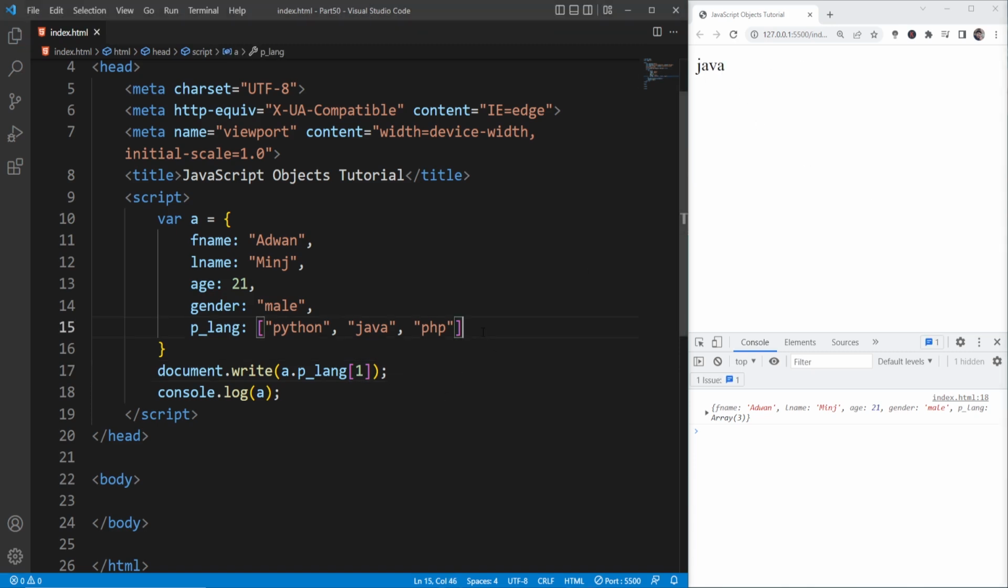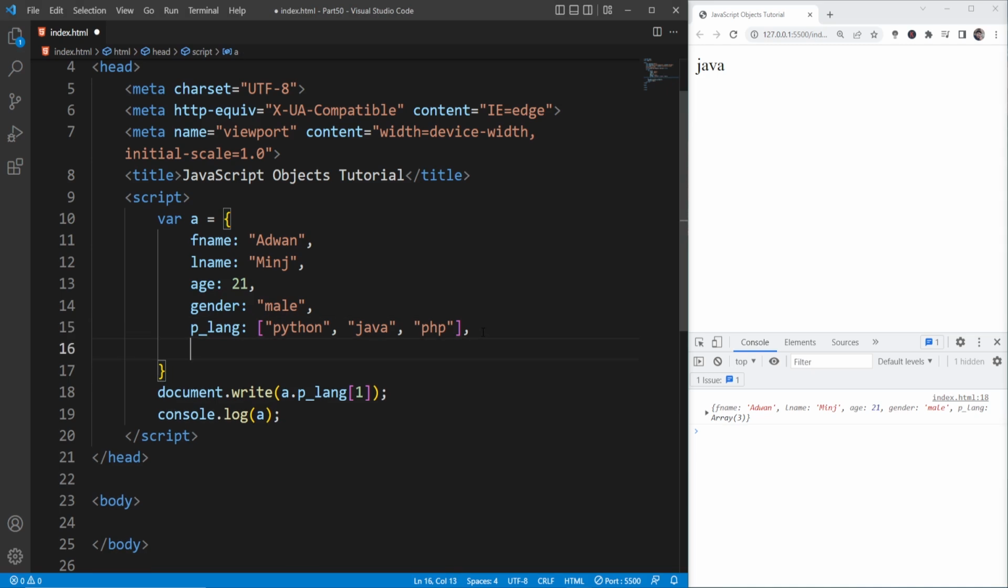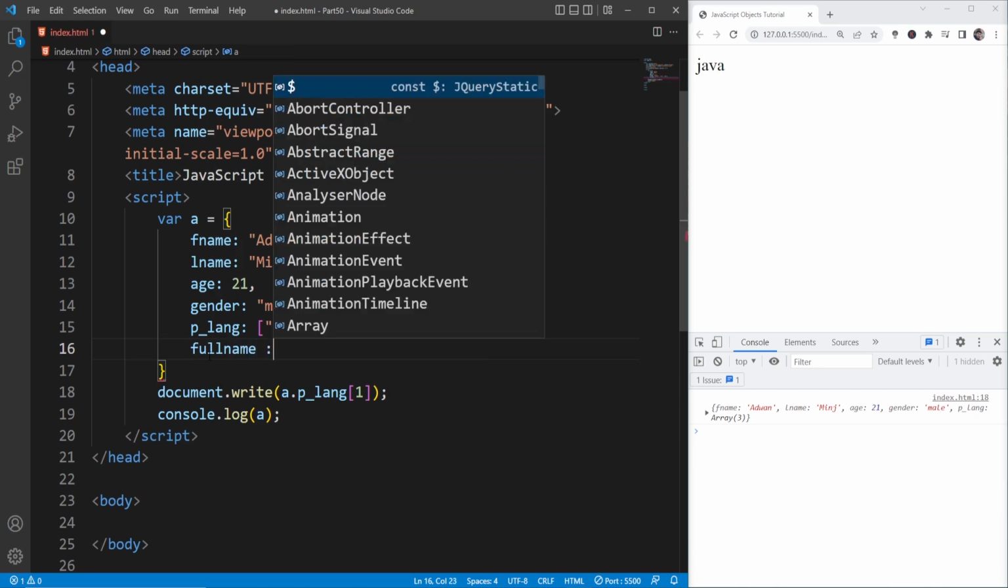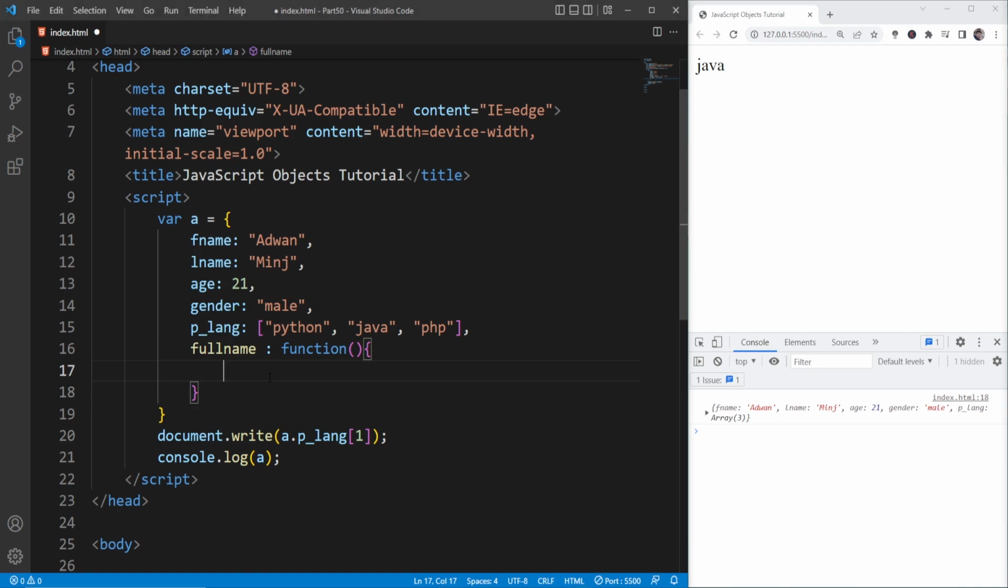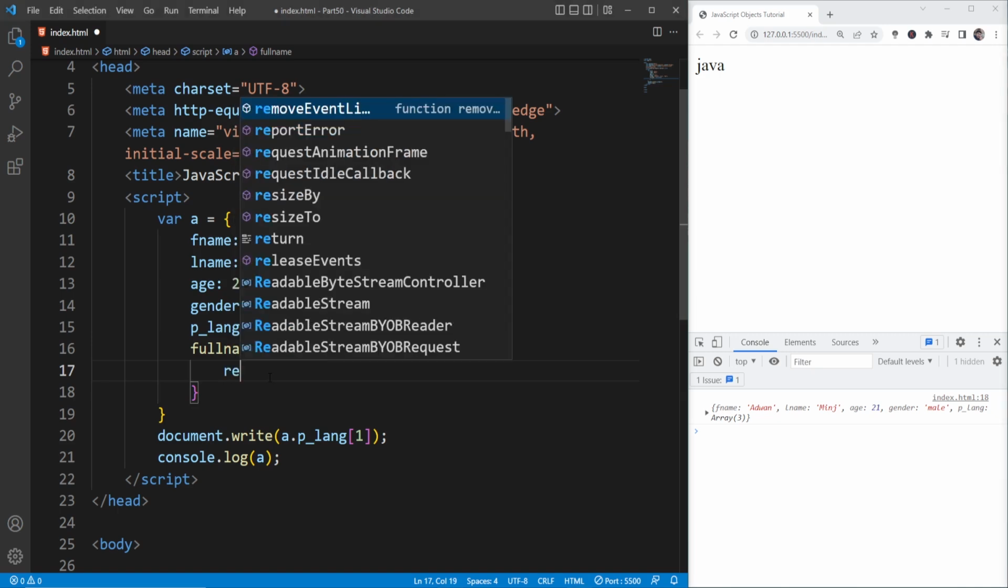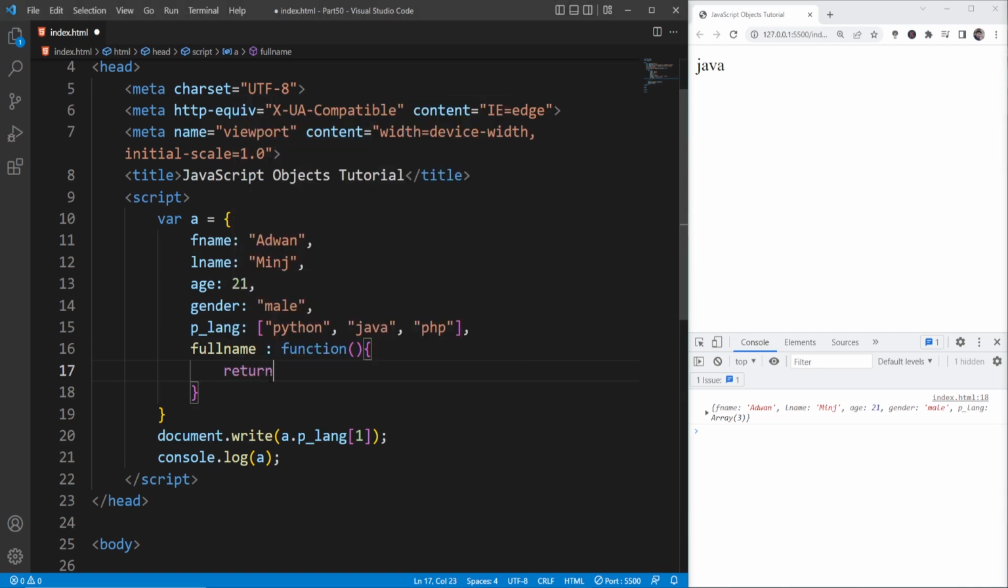Now, let's insert a function into this object. Our function name is fullName. So here I'm going to type fullName. Then after the colon, we need to use the function keyword, function. And as usual, we need to use round braces. Then inside the curly braces, I'm going to return a statement. So here I'm going to type return. And in my return statement, I want to concatenate first name with last name.